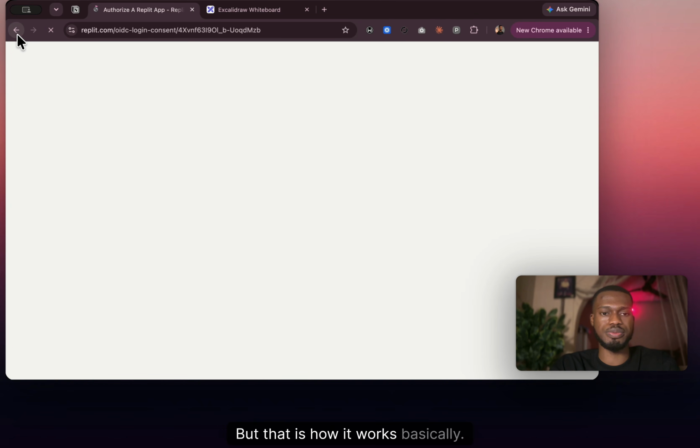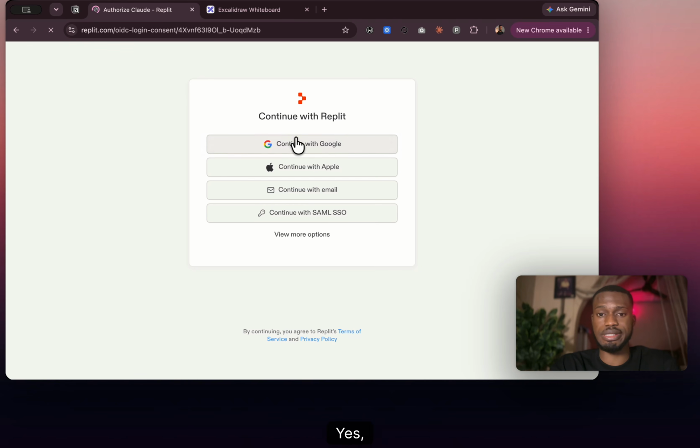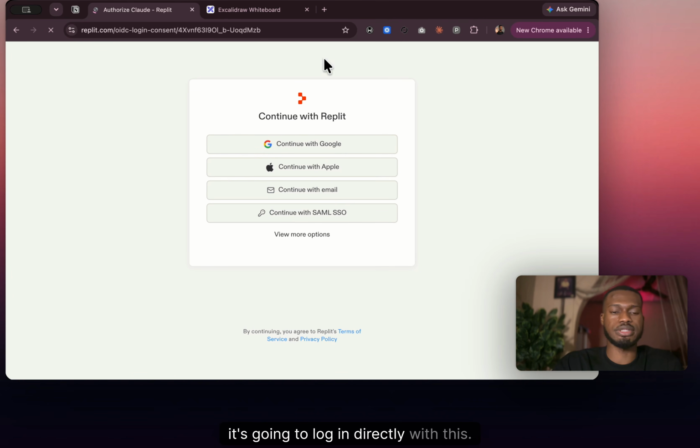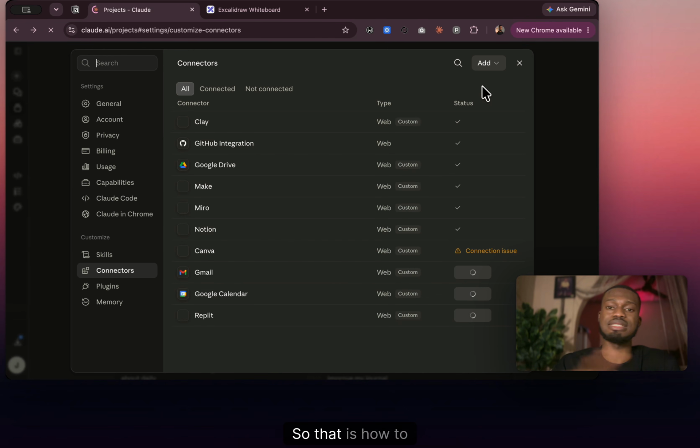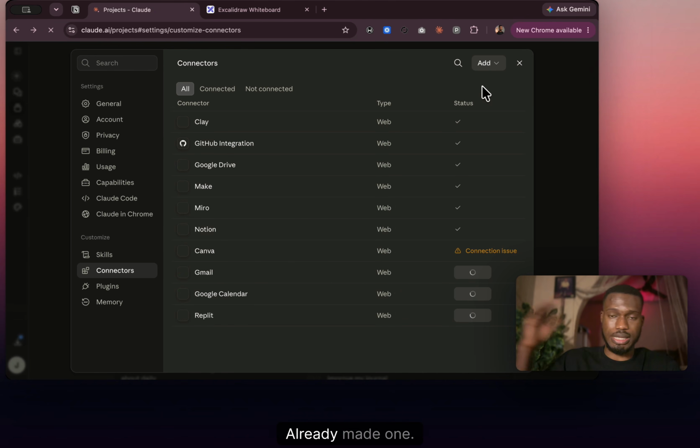But that is how it works basically. Okay, so this is actually meant to, yes, you can see this. I just have to continue with Google. It's going to log in directly with this, so we don't need this at the moment, so we can go back to this. So that is how to connect with an already made one.